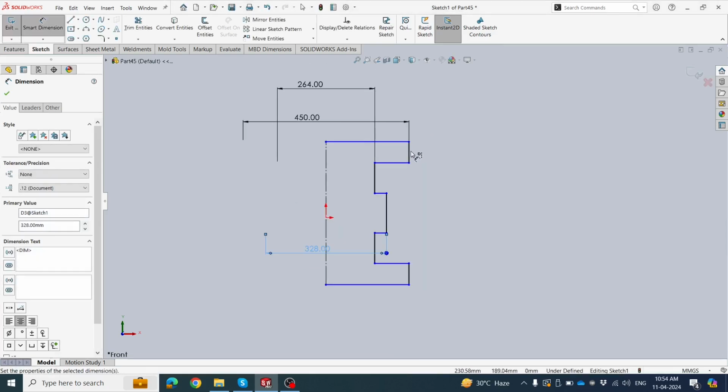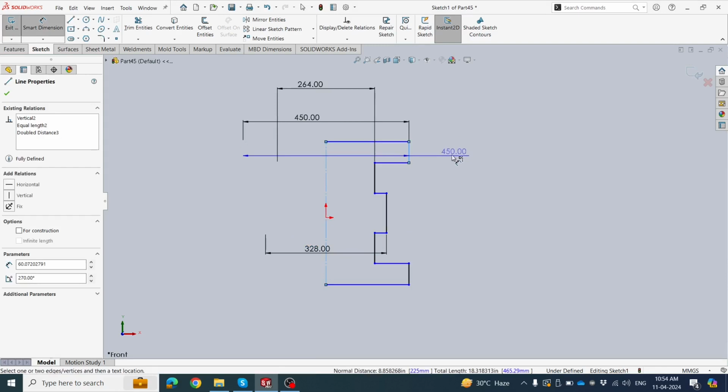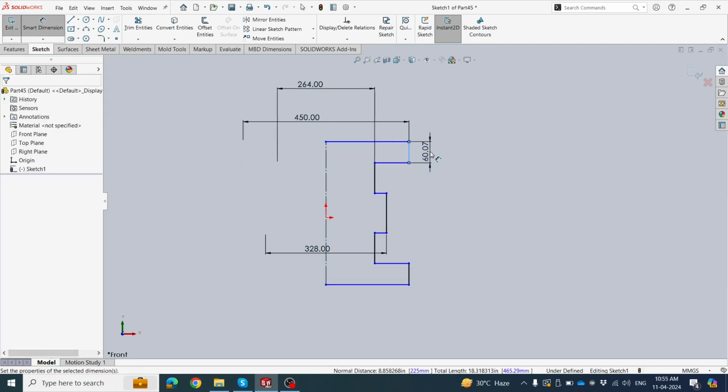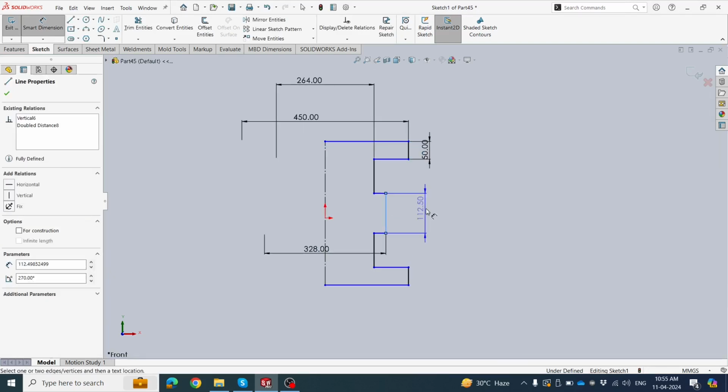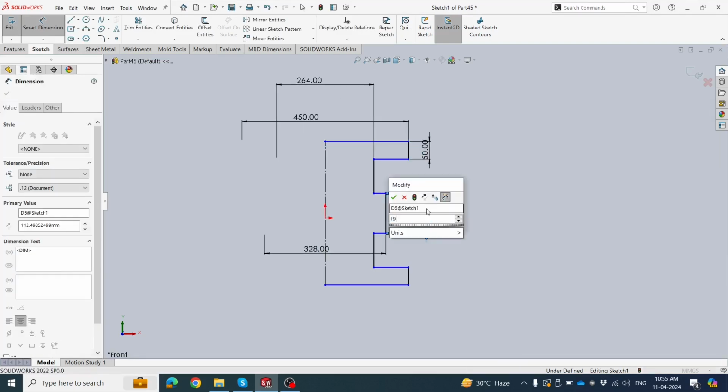Then this is the only vertical line, it's 50 mm. Then this is 194 mm.